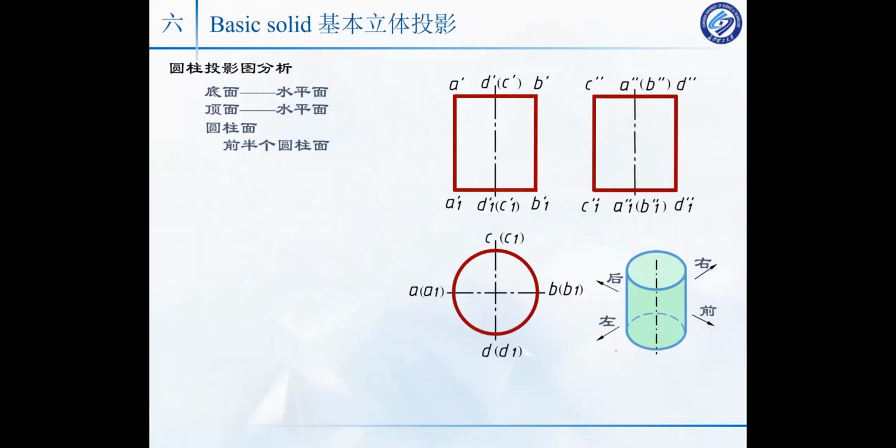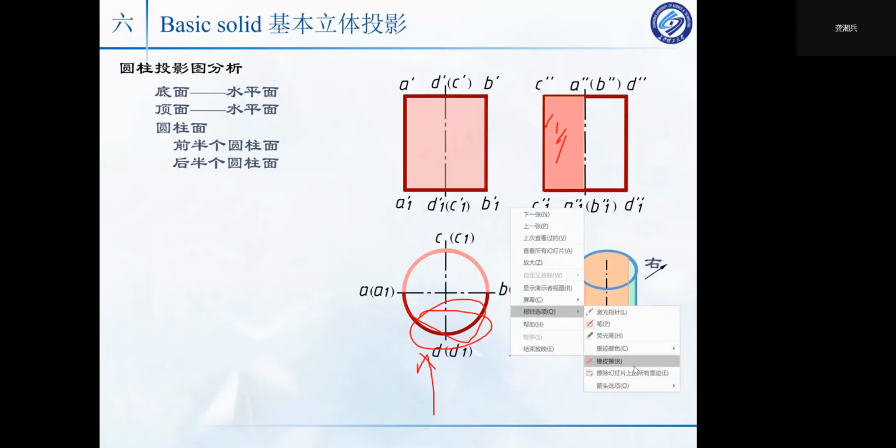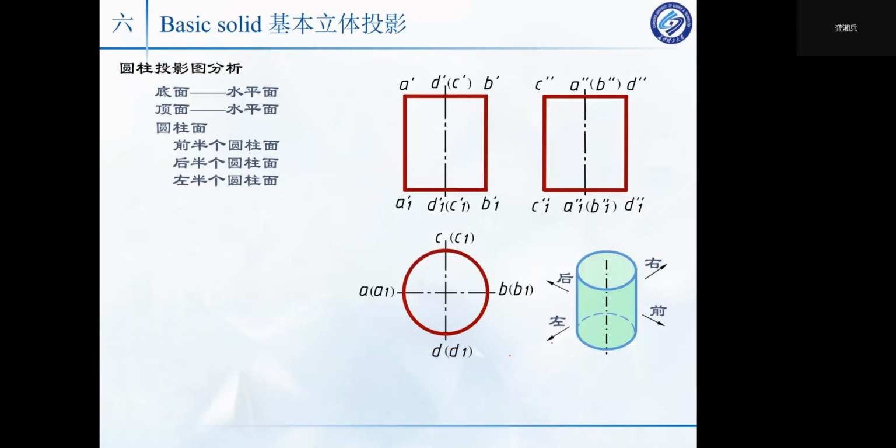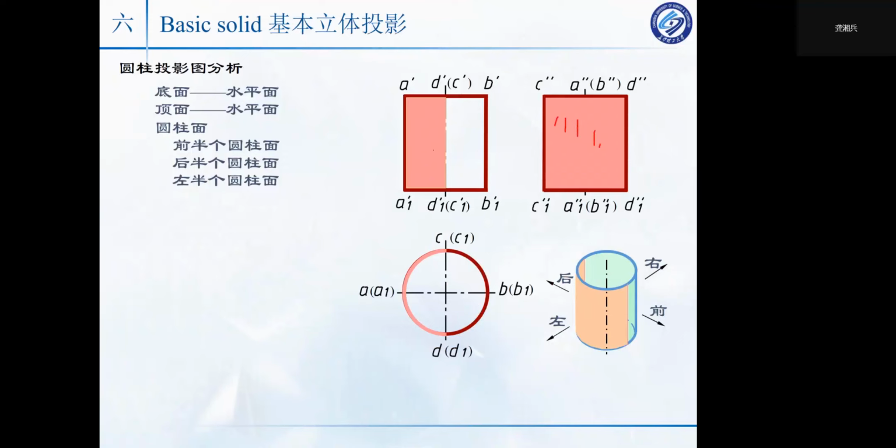Okay, so how about the back one? The back one is this one. The back one is also blocked by the front part. Look at this direction. The back part is blocked by the front part. And here you can see the back part is there. This is for back. And we also have the left. Left is this part. The other part on V is this one, and the left part is in this direction. How about the right part? It is this part.